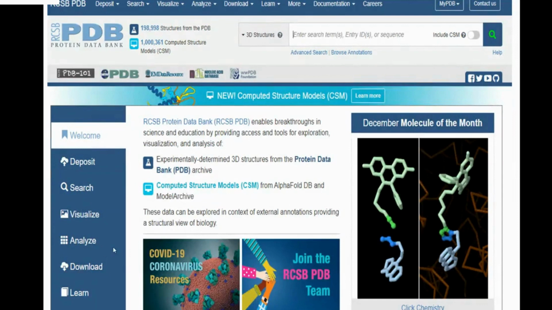Then there are various analyzing tools which help to measure the bond angle, the distance, okay, of your protein structure and various structural features also. You can download the structure of your interest and you can learn more. See the PDB 101. The PDB 101 is the online portal for the teachers and students to explore the protein structure. This is all about RCSB PDB.